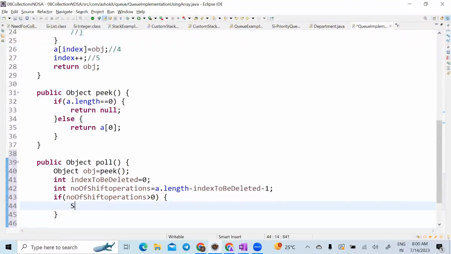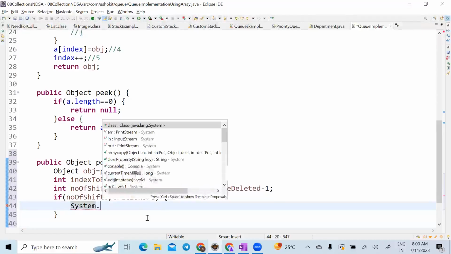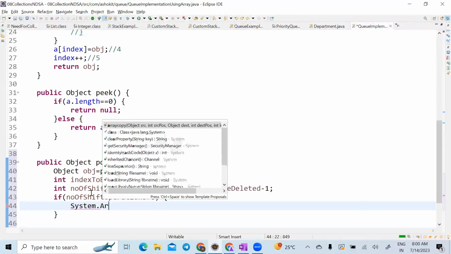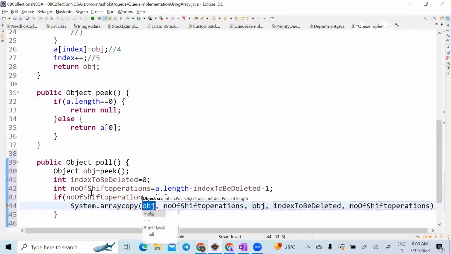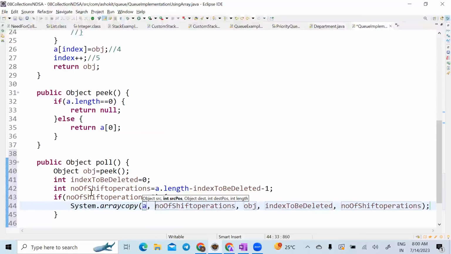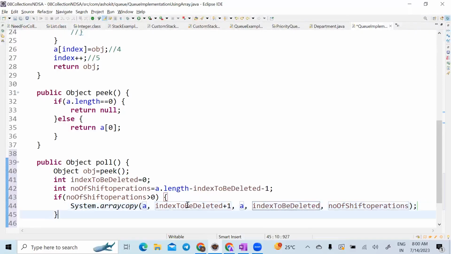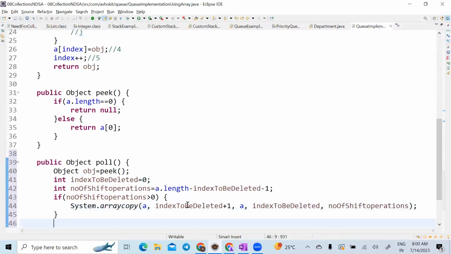Okay. So in order to copy, I can use a for loop and then copy the data till here. Or another simple way is System.arraycopy. This is the array list, source index to be deleted plus 1, to, again, this is an array, the index to be deleted, and the number of shift operations, correct? Done. After this, what should I do?